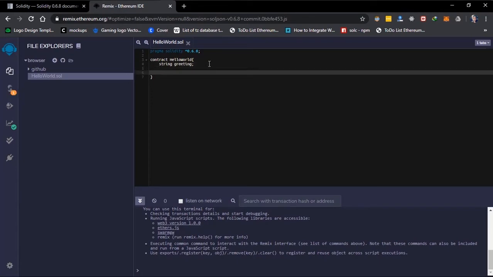And because I did not specify any value to give to the greeting variable, by default, it takes an empty string. It takes the default of the data type. And the default of the data type string is an empty string. If I was using a number here, the default would be 0. And if I'm using a boolean, which is a true or false data type, the default will be false.